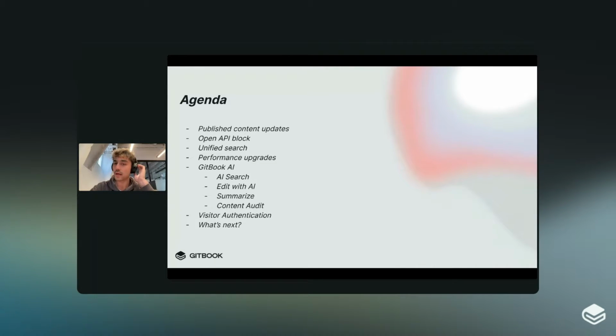Talk a little bit more about performance upgrades. It definitely relates to the things that we've been working on for the published content side of things. We'll talk about GitBook AI as well, all the different features, and demo them and see how they work. We'll talk a little bit about visitor authentication as well. We have released some pretty easy ways that you can use visitor authentication for your published sites, and I'm really excited to demo it, set it up, and show you how you can use it in your own spaces. And like I said, we'll give a little sneak preview about what's next as well.